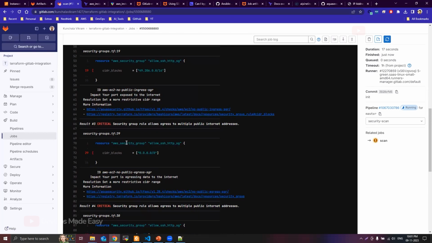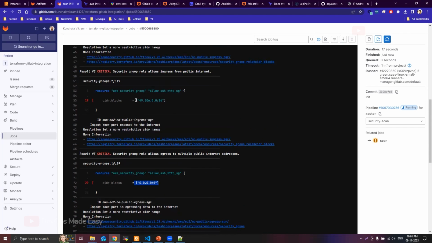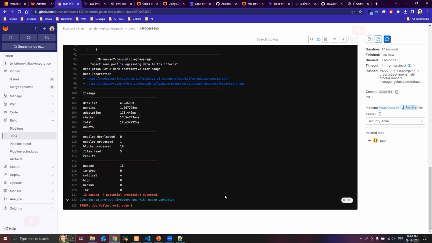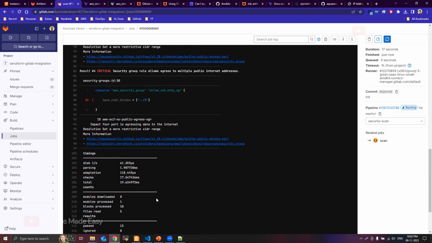Which one is this? Okay, so it is asking you to give a proper IP address. It says set a more restrictive CIDR range. Anyways, we can fix it depending upon the requirement, right? We can't just simply block that for now. That's why we have used allow failure to true.